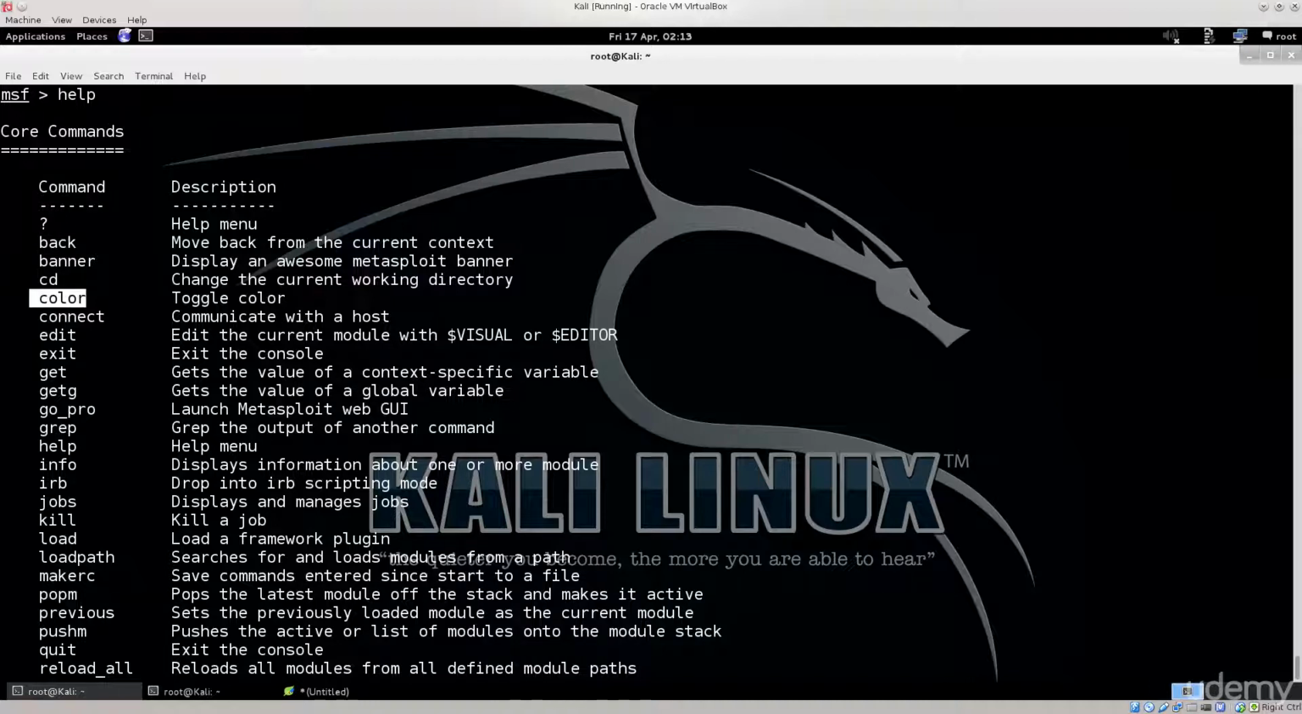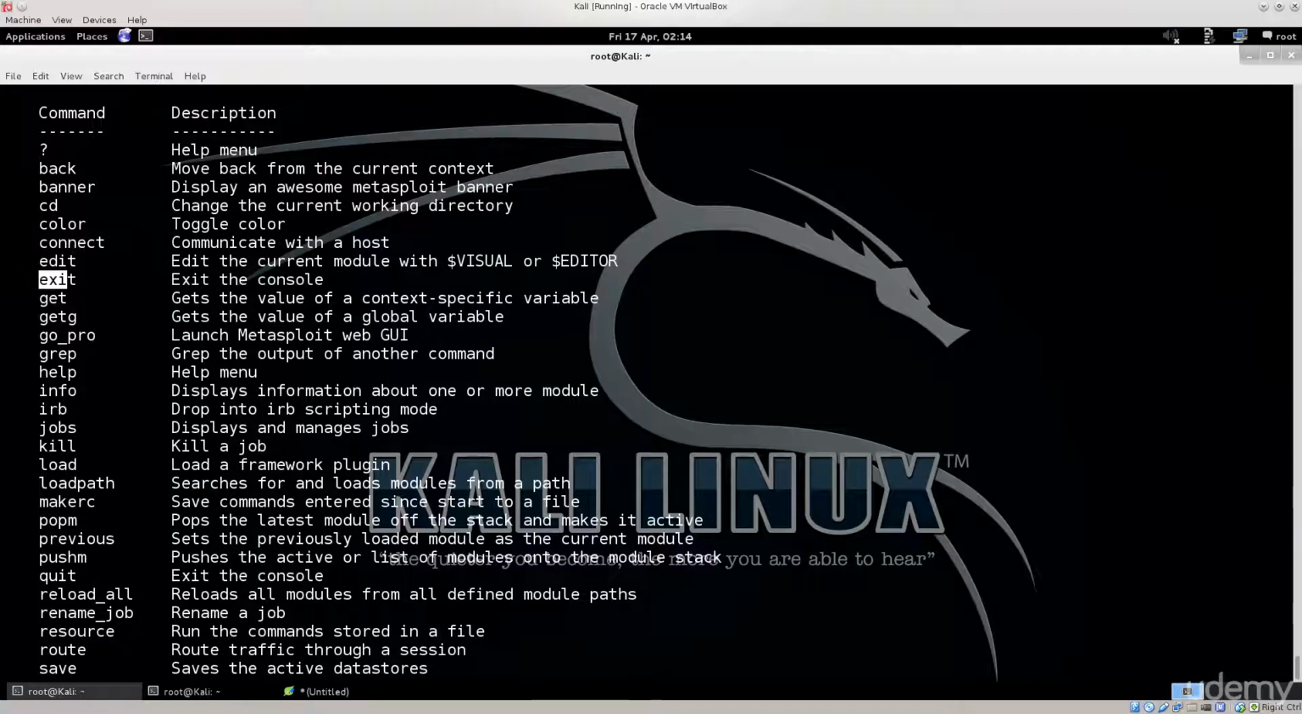Anyway, you can even change colors. I'm not going to do that now. Those are all aesthetics. It doesn't matter. So you have connect, and exit will exit completely. That's how you quit msfconsole.